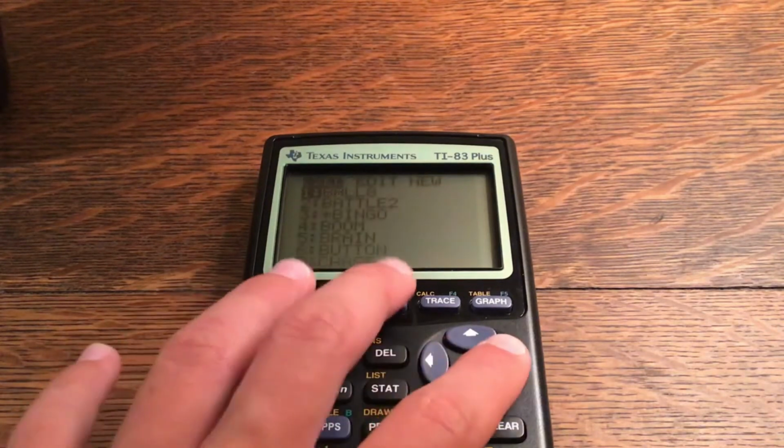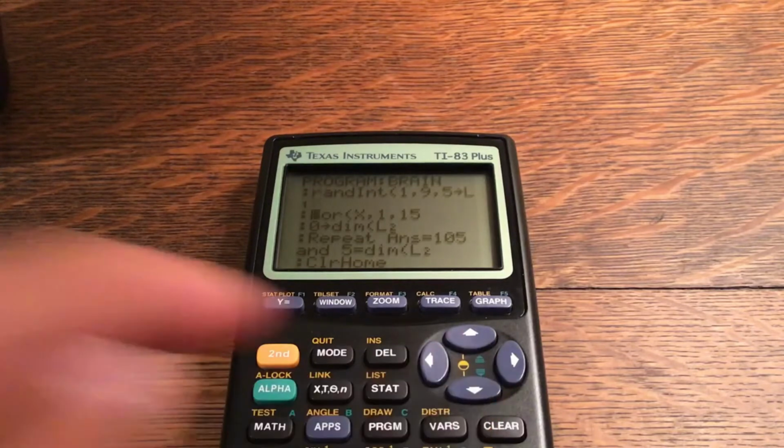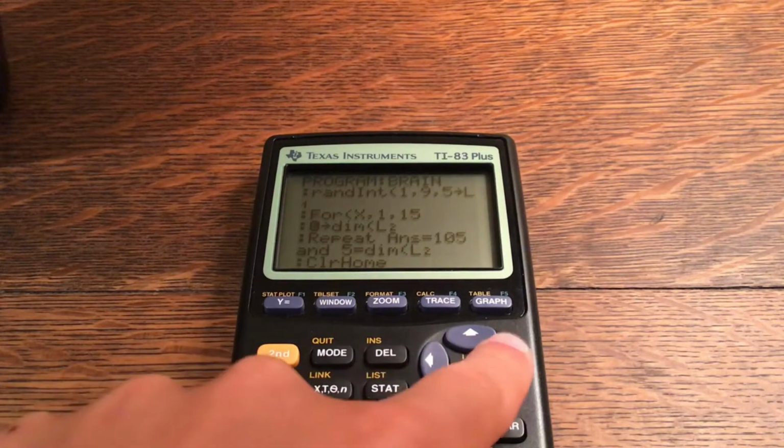So now I'm going to show you how you can do this for yourself. So, random integer 1, 9, 5 store into L1. For x, 1, 15, 0 store into the dimensions of L2.